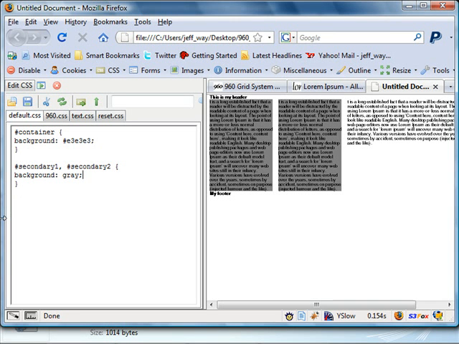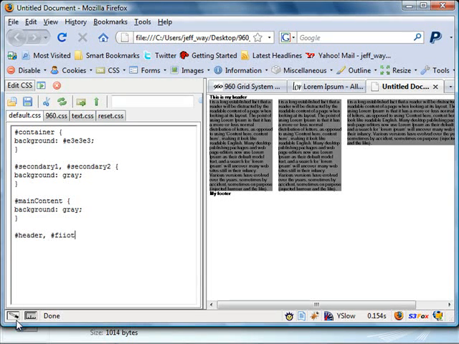And finally, I believe we called it main content. And let's give that a background of, let's just do gray too. That's fine. And finally, we need header and footer. Header and footer get a background color of, I don't know, brown. Fine.